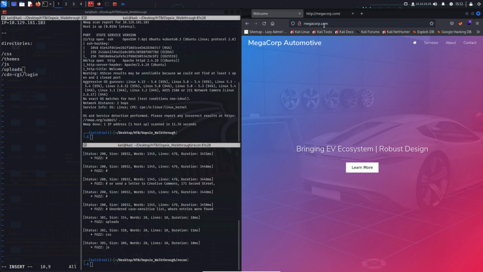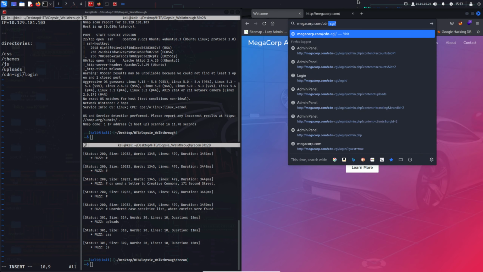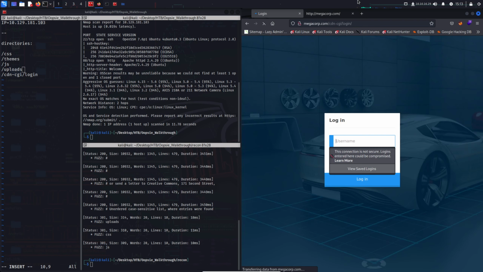So megacorp/cdn-cgi/login, and we found this login page. And we can see there's a feature to log in as a guest. We don't know the admin credentials yet. We possibly know an admin username or an email address to use, but at the moment, let's just take advantage of the fact we can log in as guest.